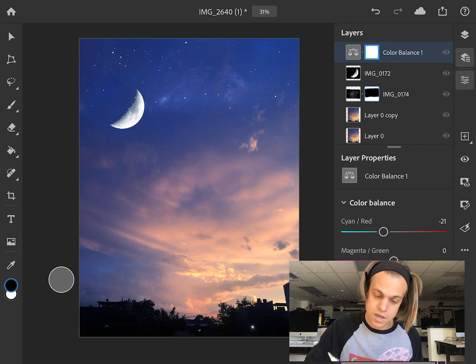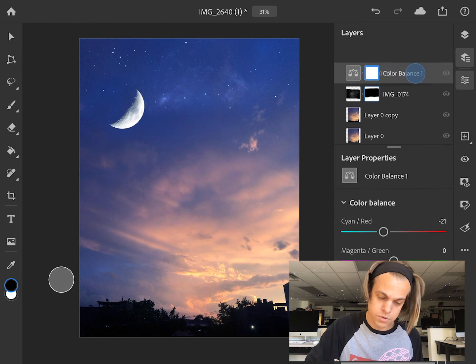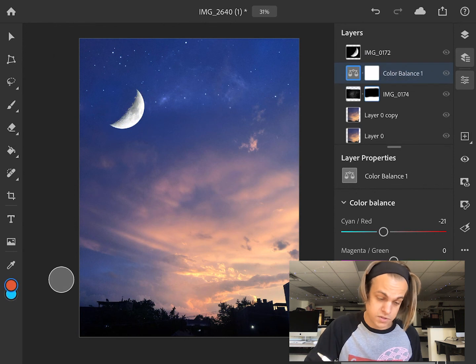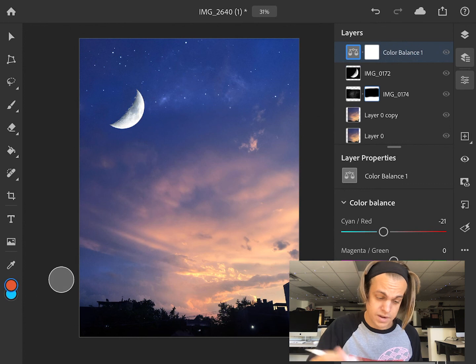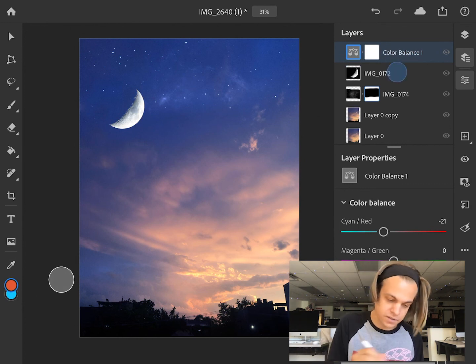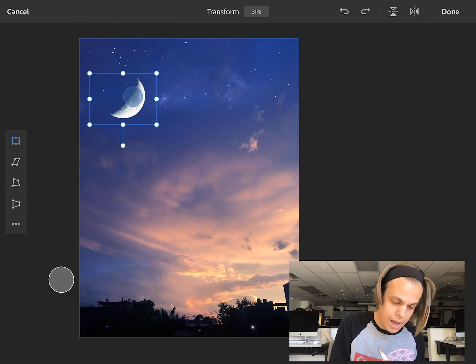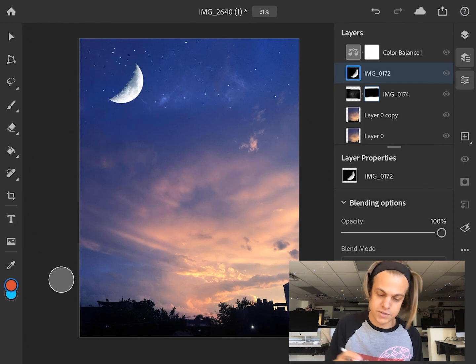To show you that, if I drag the color balance layer below the moon, you see that suddenly the moon is a lot more white. Drag it above, and now the moon's got that blue tint to it, and it just looks better. It looks like it fits. From there, I can click on layers, I can move stuff around, but I'm already feeling like I'm in a pretty good place here with that.